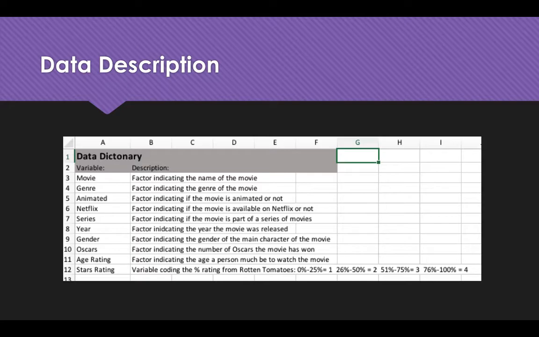For the data descriptions, the first variable is of course the name of the movie, and the second is also the genre of the movie. Then you can see if the movie is animated or not. You also can see if the movie is on Netflix, and this is a very helpful variable if all you have in front of you is Netflix and you don't feel like leaving the house or buying a movie. You can also see if the movie is part of a series, which is great when you don't want to sit down and watch 3 movies, or if you do want to sit down and watch 3 movies in a row.